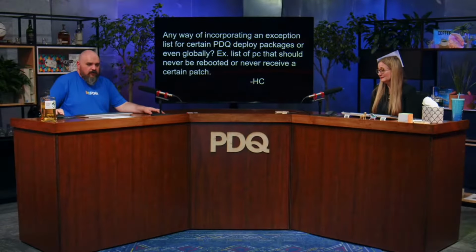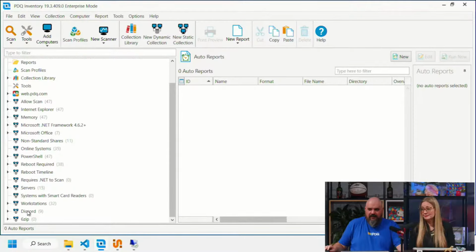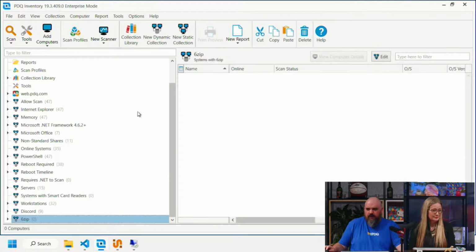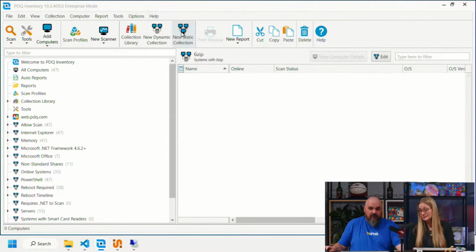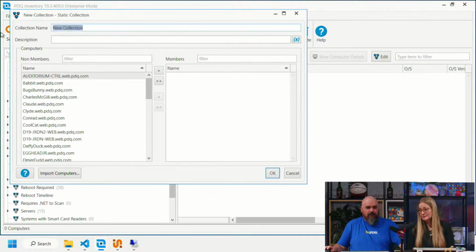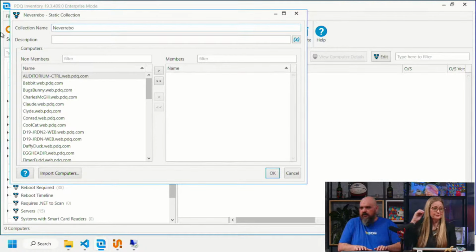So the way I would go about this one, and I think I highlighted this when I did Discord a little bit ago, is I would build, in this case, a static collection, just because I'm going to assume it's the machines you want to say never reboot. They're never going to change. So, never no touchy. I like to say no touchy.